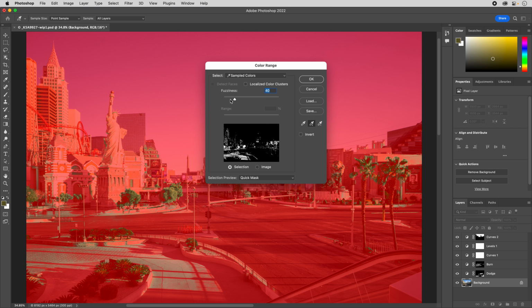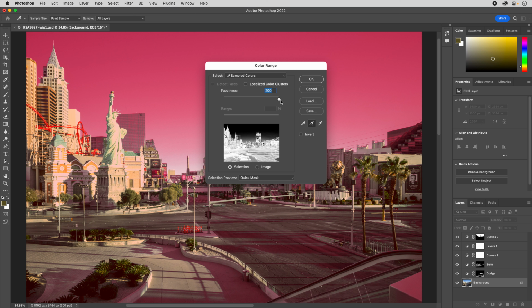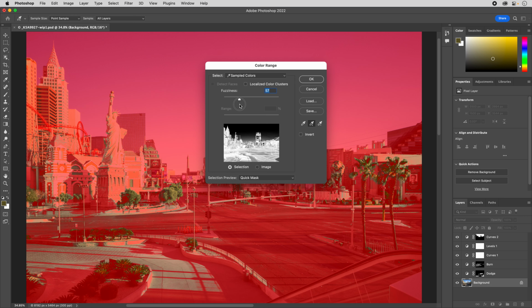And then the other thing that I can do is use what's called my fuzziness, which takes it from being the exact colors that I chose and makes it a little bit of the colors around the colors that I chose. And so the more fuzzy that I make it, the more colors it wants to pick. And the less fuzzy I make it, the more narrow those bands of colors are.